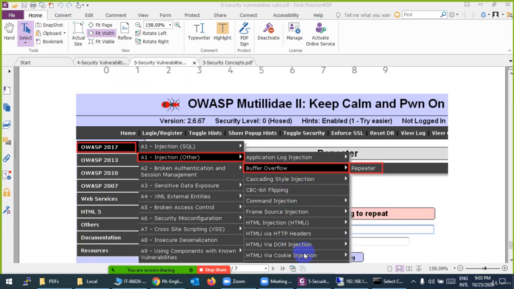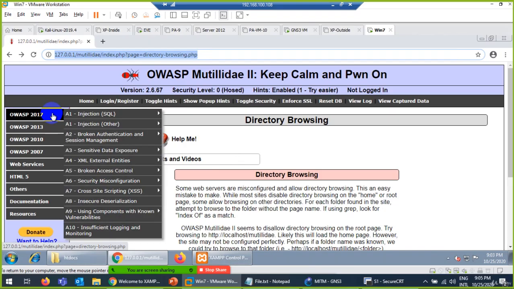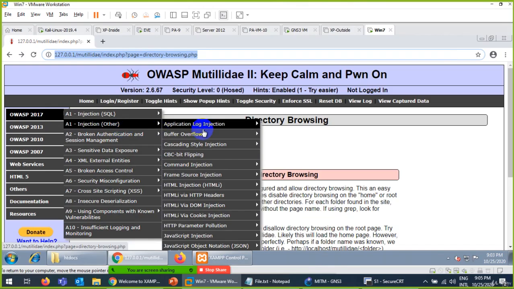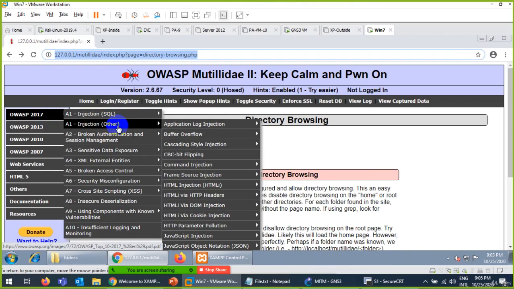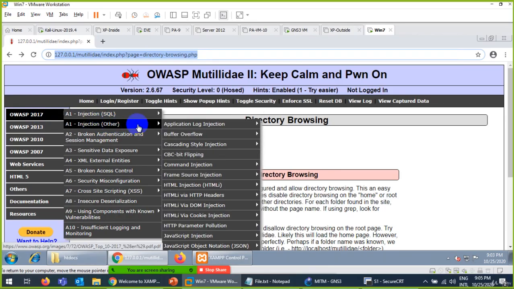Let me show you from here. If I go there, and this should be in A1, no, this one. Here is buffer overflow. Let me go to A1, buffer overflow, and repeat. Why is not going there?